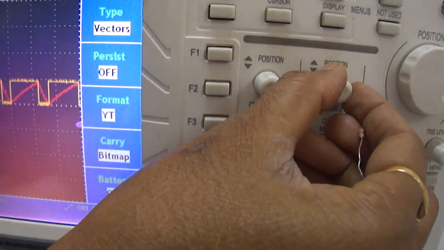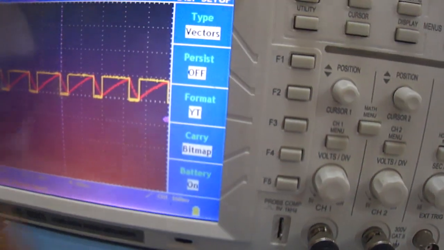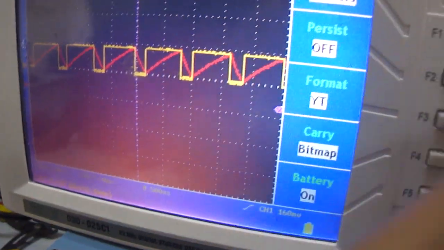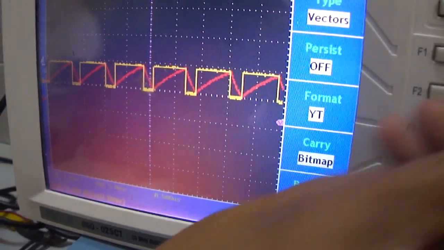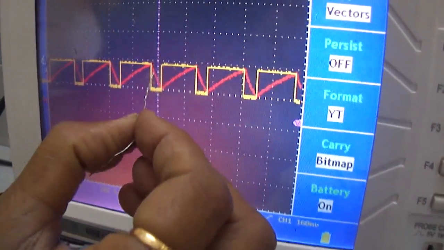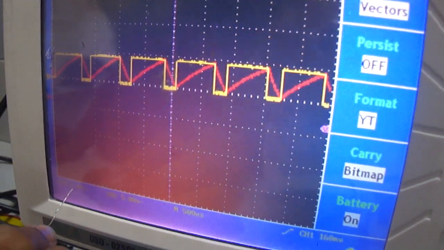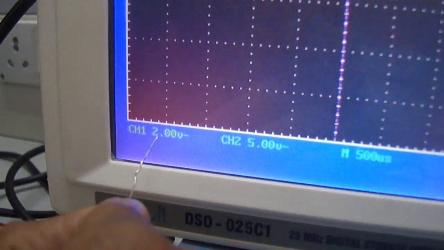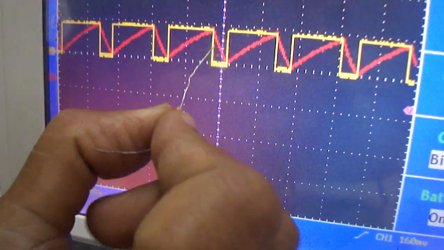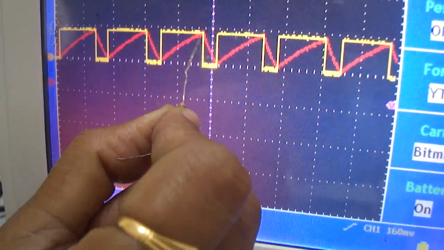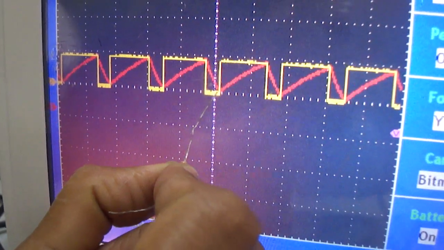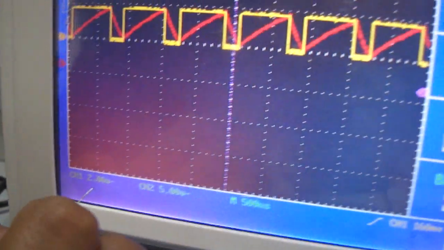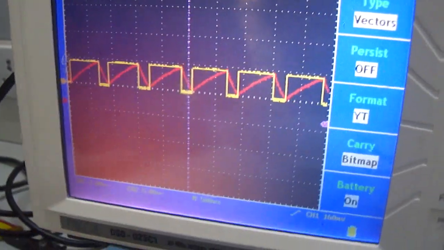Measure the capacitor charging. The capacitor charging is now here to here, 1 into 2 volts. Capacitor discharging this side, here also 1 into 2 is 2 volts. This is for 75% duty cycle.